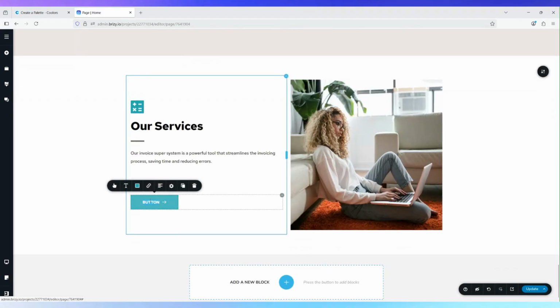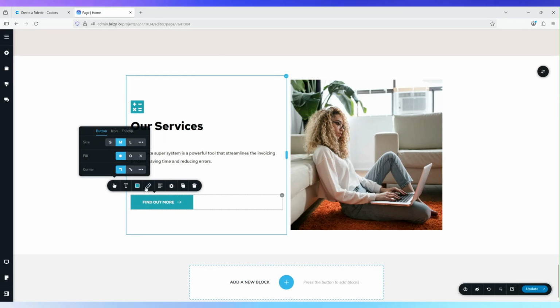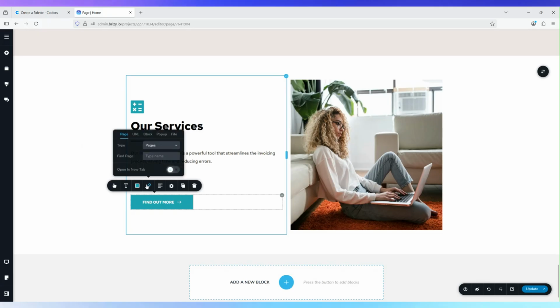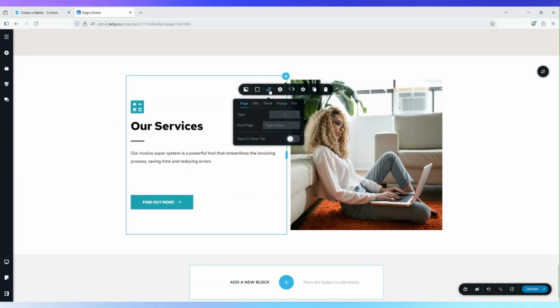And for the button, let's say something like find out more. And then from here on for the button, you will go and link it. And this is what the link option is for. In Brizy Cloud, not only buttons link, even columns can link. And when we talk about link, we talk about many features. You can link to a page within Brizy Cloud, external URL or a jump link within Brizy.